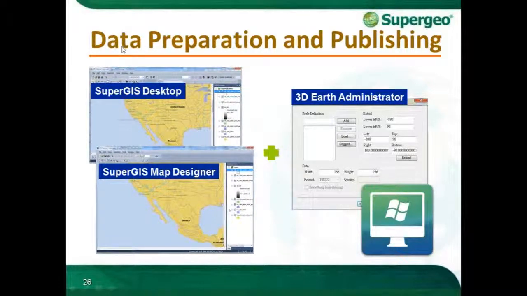And then if you don't have SuperGIS Desktop, you can use the Map Designer to help you design the map. But you cannot perform any GIS geoprocess or any GIS task in the Map Designer. You have to buy SuperGIS Desktop to do that. And then after you have designed your map, you can use the add-on, the 3D as administrator, to publish the service to the server.